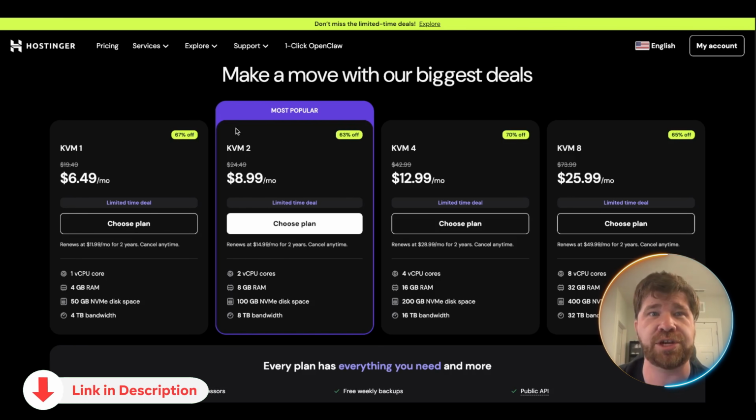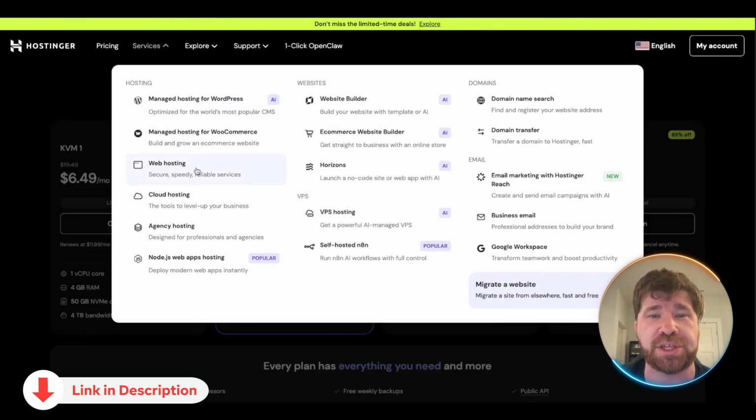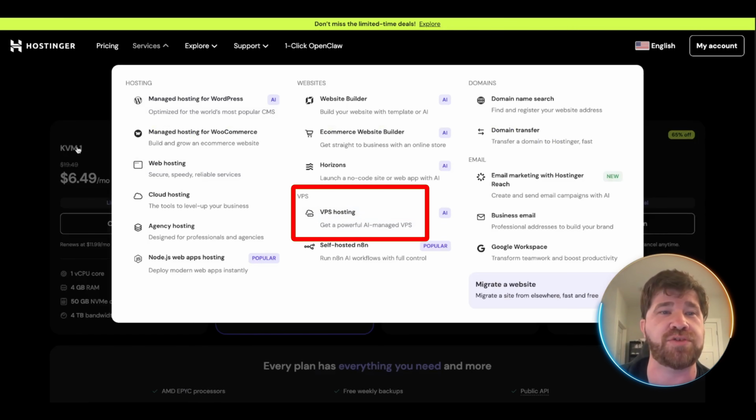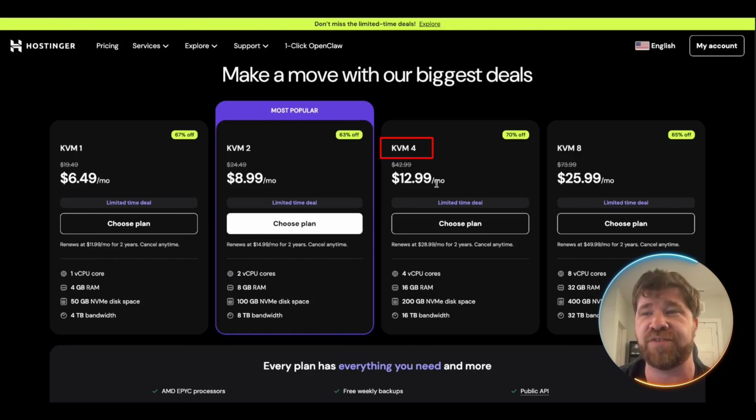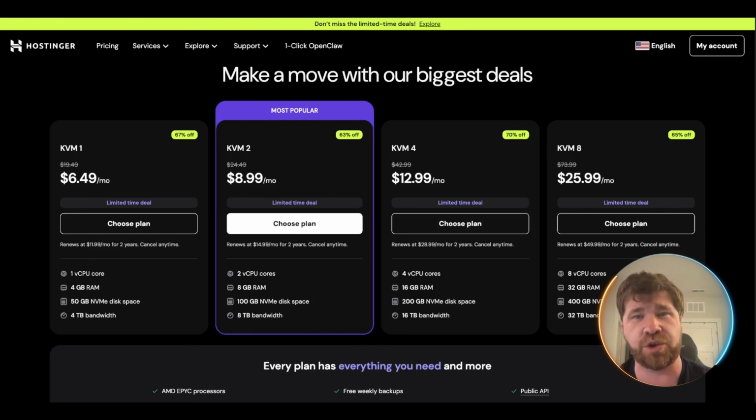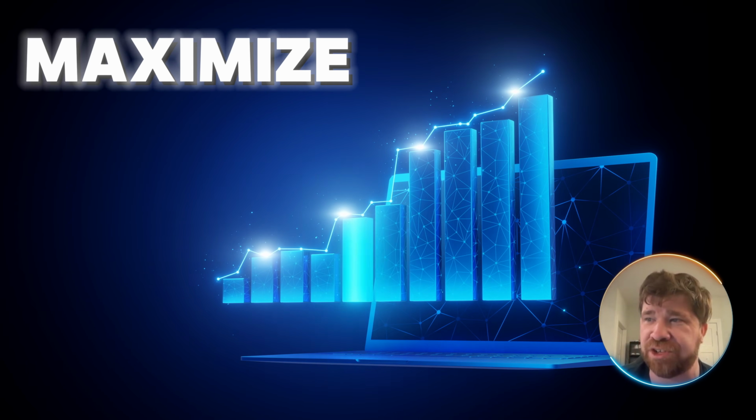So if we actually take a look here, we have what is known as services, right? I clicked there, I went right here to what is known as VPS hosting, and you guys will see we have different KVMs. They also have what is known as KVM4, and then they also have what is known as KVM8, right? So obviously this is going to be very important, especially if you're looking to maximize your performance.